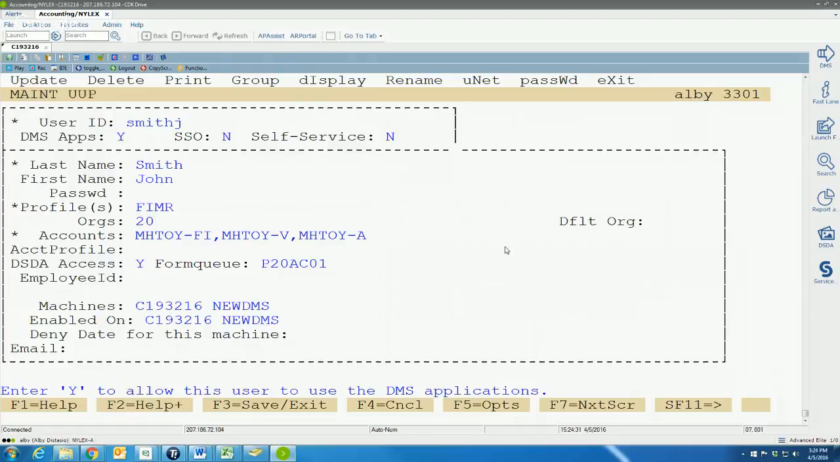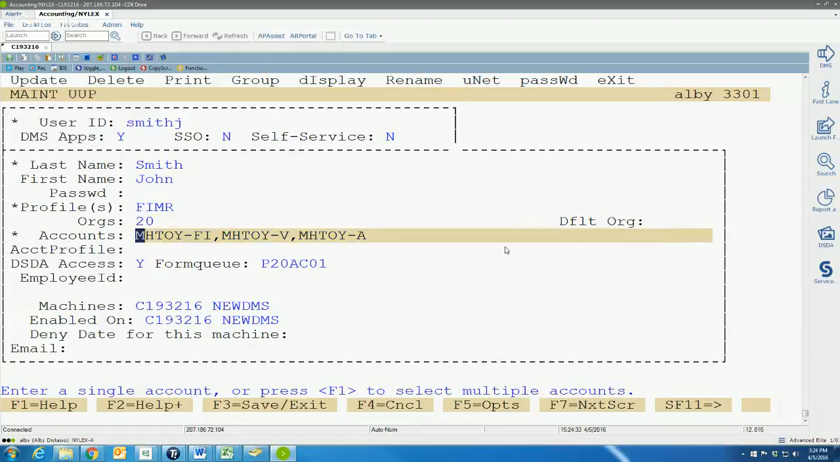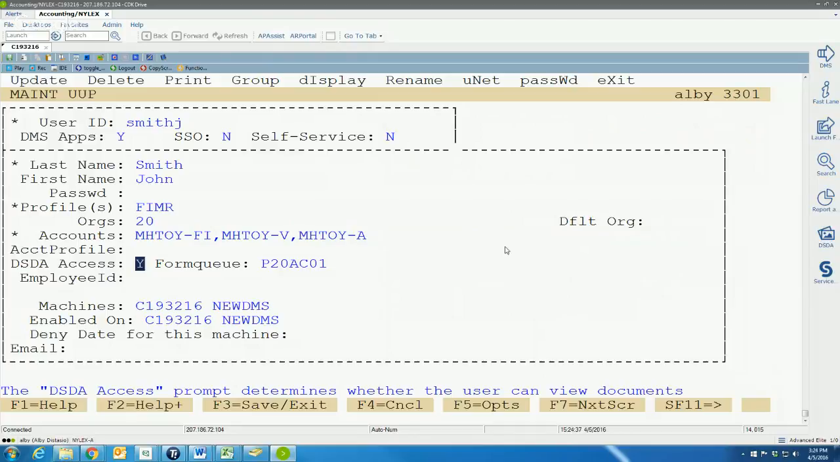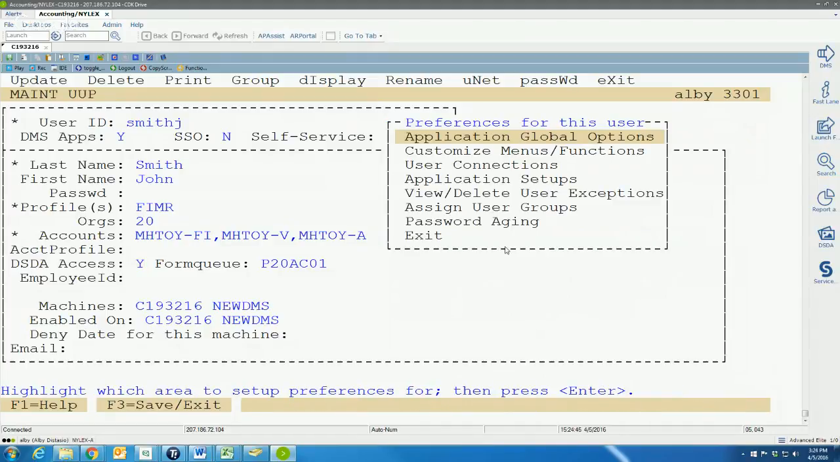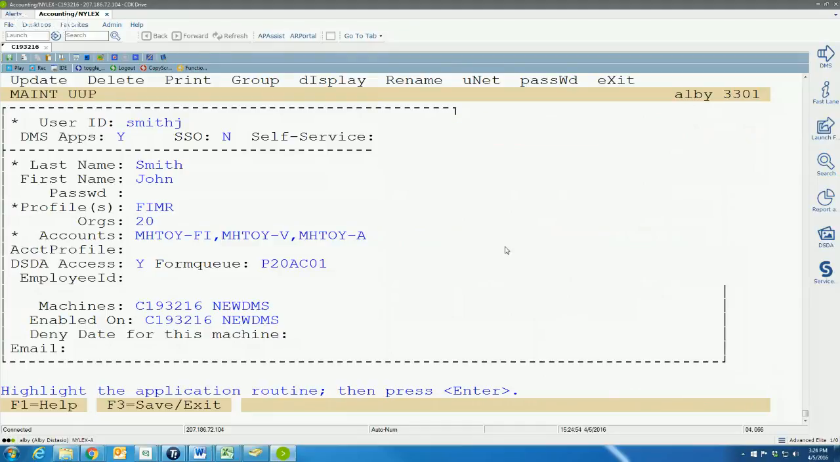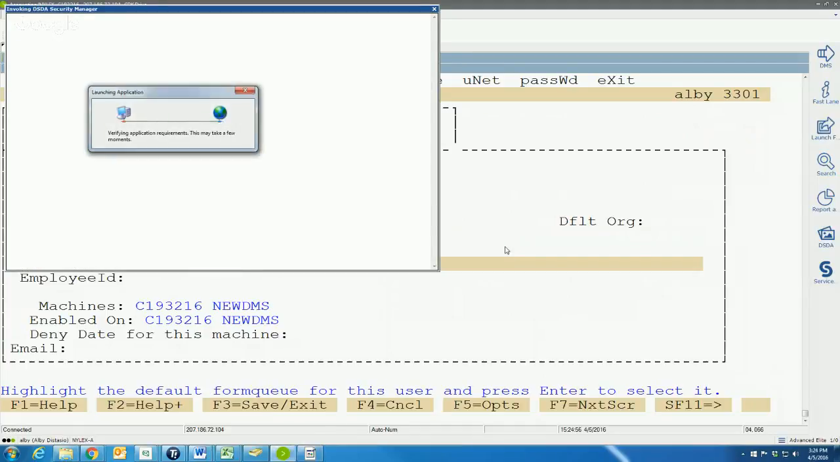What happens there? Let's see. Options F5, maybe with the DSDA. Yeah, F5 goes back into this. All right, do application setups. Yeah, DSDA. Okay, application setups. DSDA, update DSDA access.